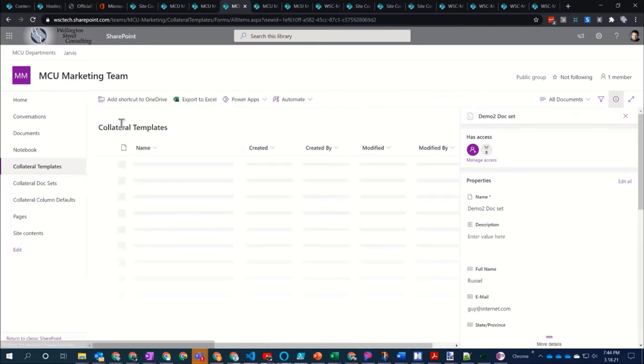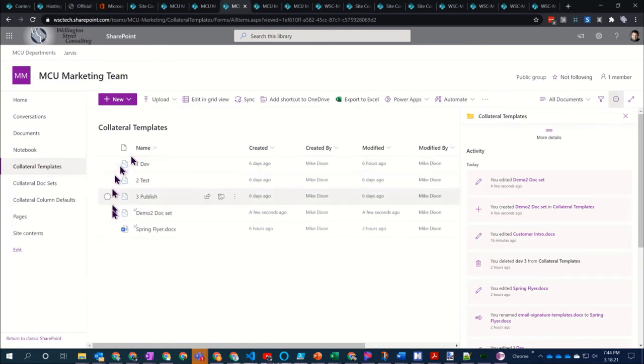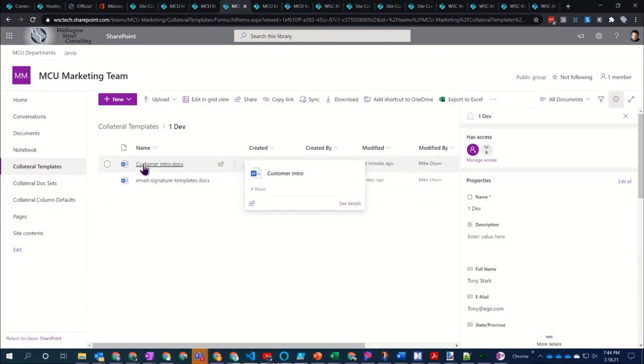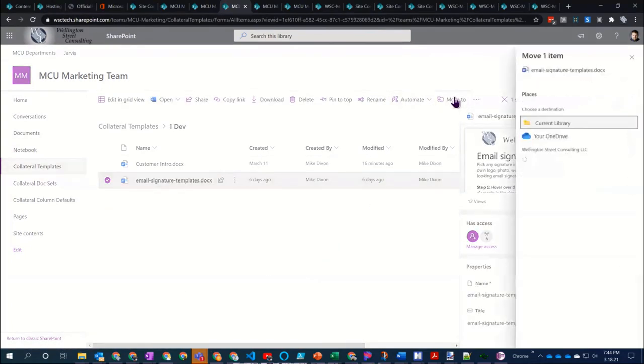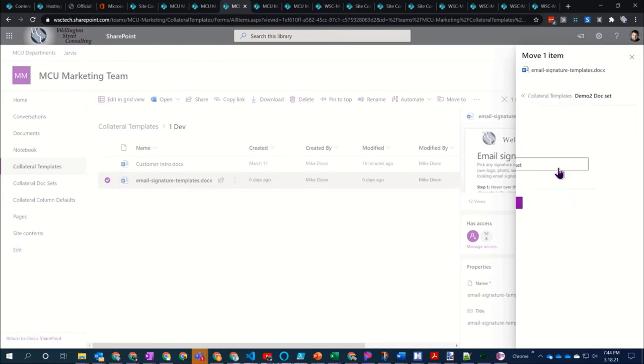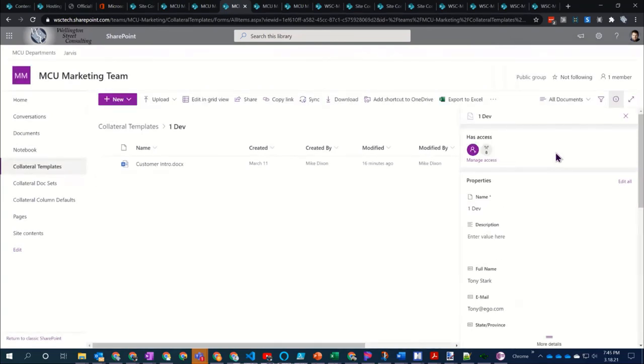So now if I take one of these documents, like if I go into this dev one thing and take one of these email signatures, I'm going to select move to. And yes, you guys are right, you can drag and drop all of this stuff. There's a ton of different ways to do it. Where are we? We're in templates. So I'm just going to move it there. And boom.